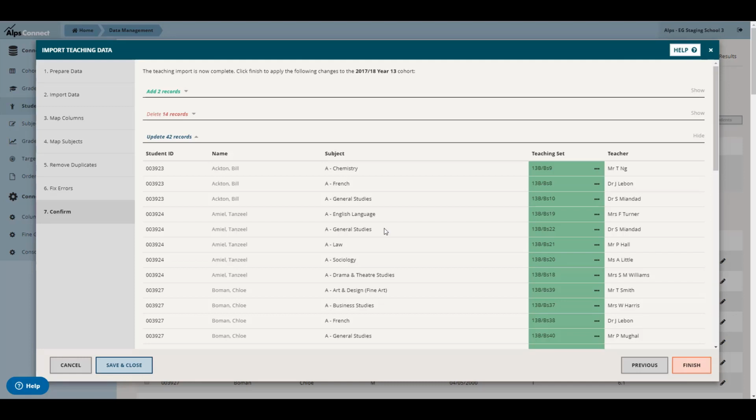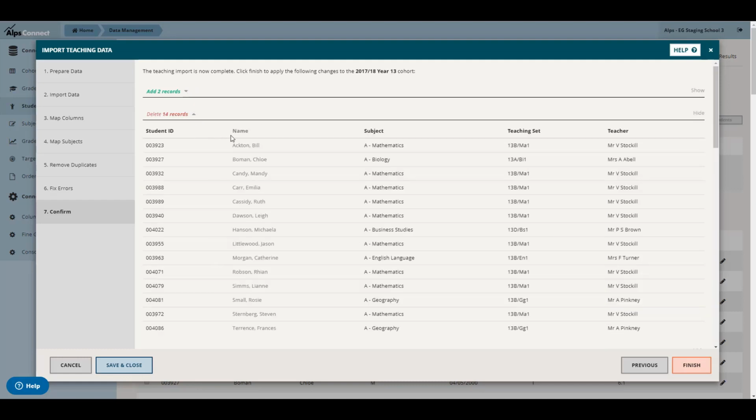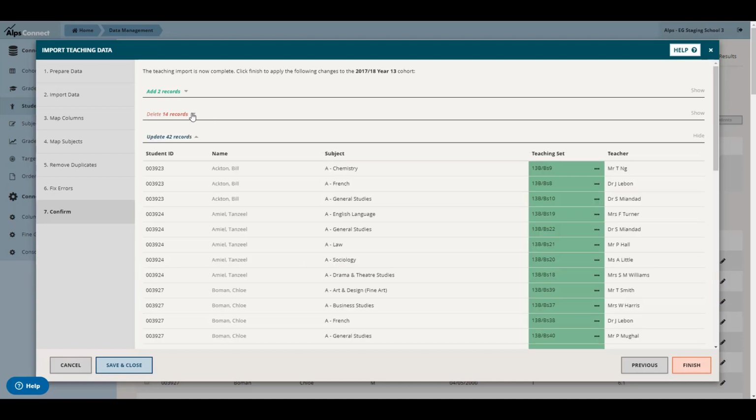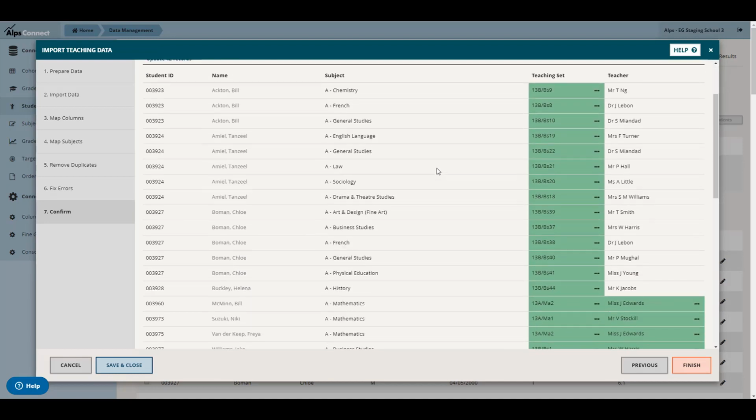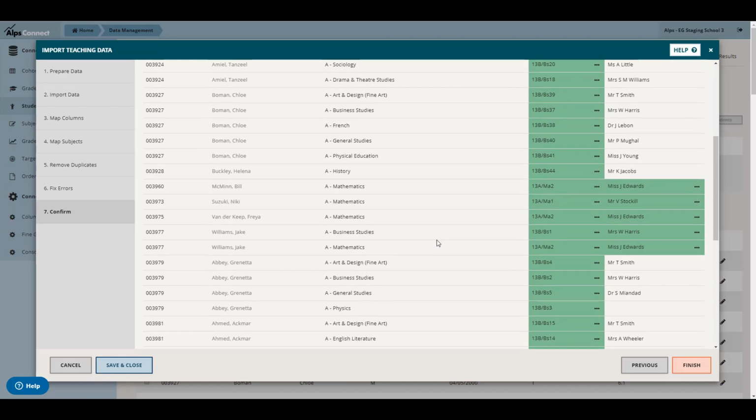So if I click on next, now it takes me to a confirm step, and this is really handy just to see what updates have been made. So here I've got my 2 records that have been added for A-level history. So these are my students who have picked up a subject. I've got my 14 deleted records. These are my students who have dropped subjects. And I have my updates where teaching sets and teachers have changed.